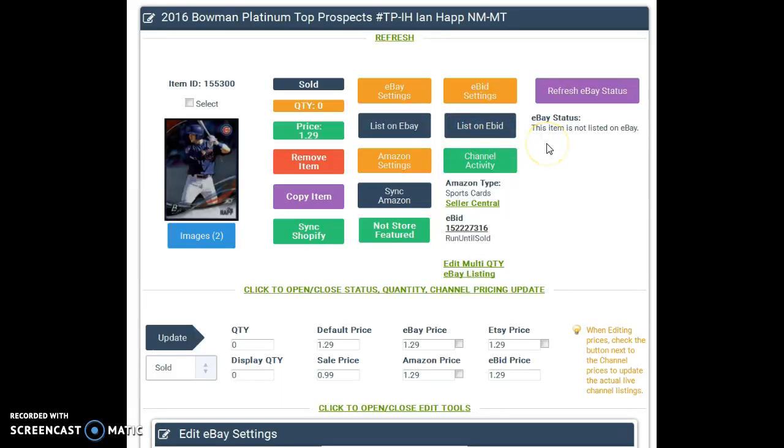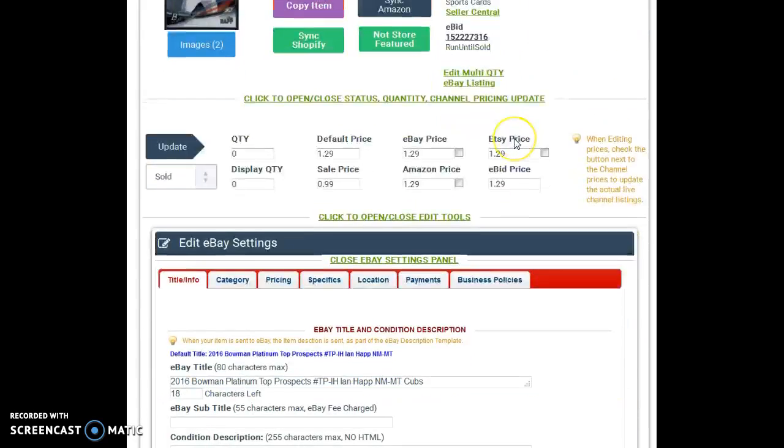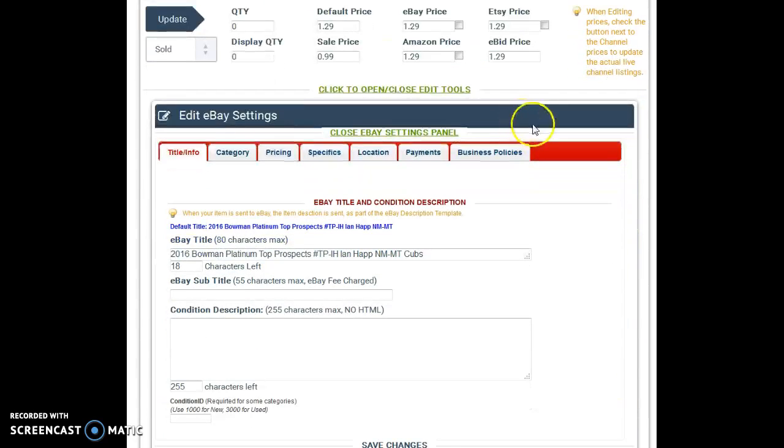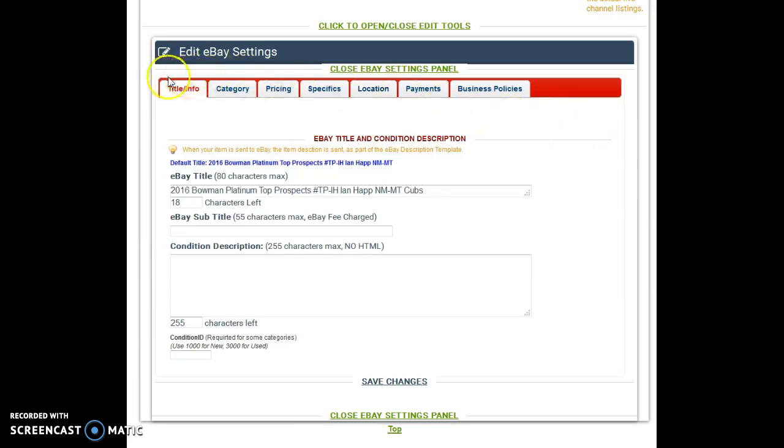eBay allows for many individual settings that control display and item specifics, shipping, payments, return policies, etc. When you locate any item in your inventory, you can click eBay settings to open up a panel where all these settings are available. The first thing is the title in the info section, and this is going to have your eBay title. It tells you how many characters you're using, and then it counts them down for you.